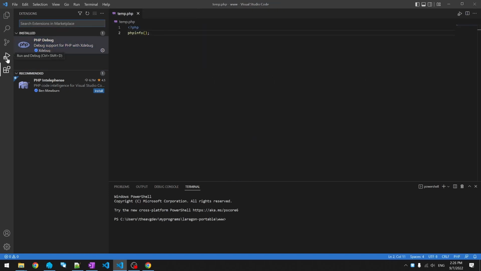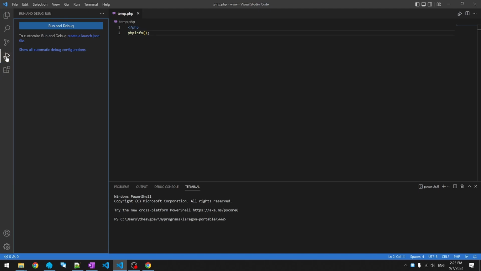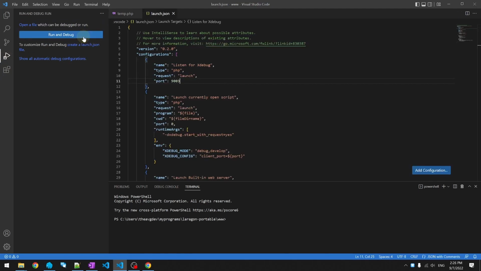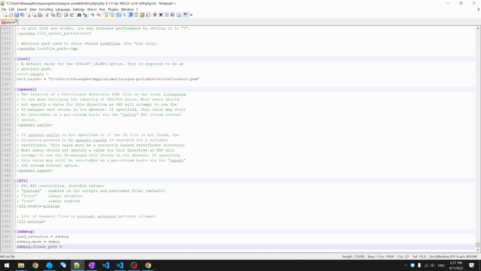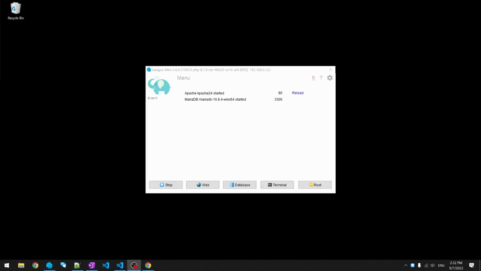Once installed, we jump over to the Debug tab and create a launch file. We'll be using the first configuration, which is to listen for XDebug. The default port is 9003. Go back to php.ini and we put in 9003. Since we made changes to php.ini, we want to make sure we reload the web server.